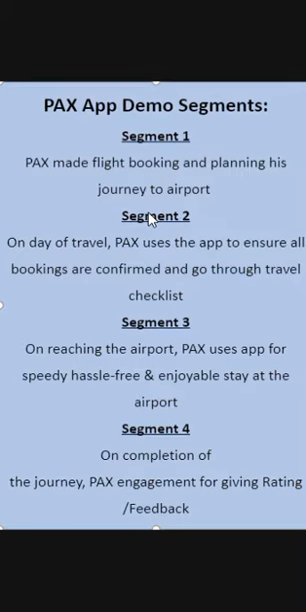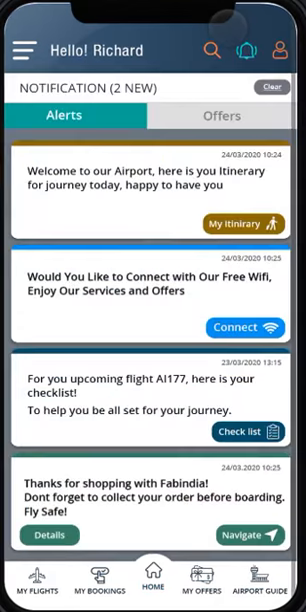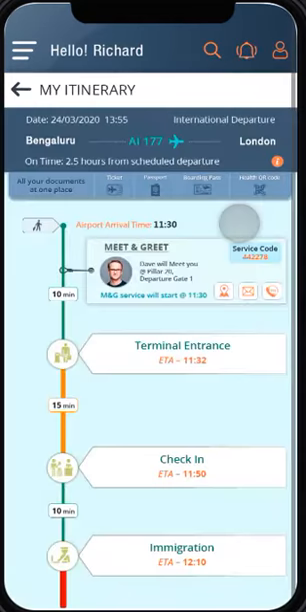Continuing the demo for segment 3, where the passenger reaches the airport, he gets an itinerary notification and uses that feature to have a hassle-free stay at the airport. So as the passenger reaches the airport, the notification with a greeting and a link for the My Itinerary page is triggered.